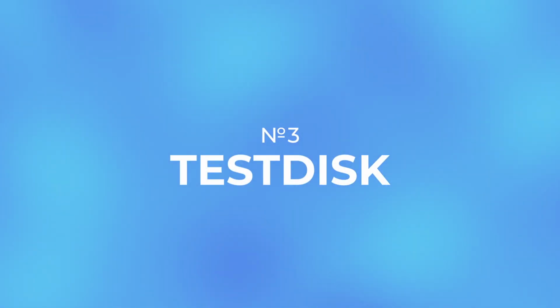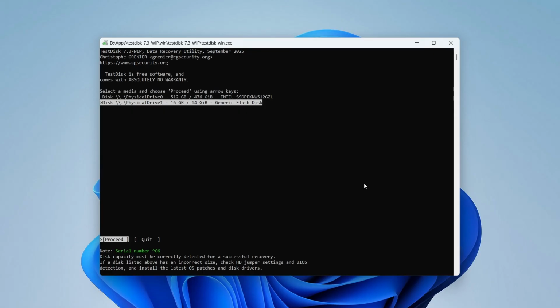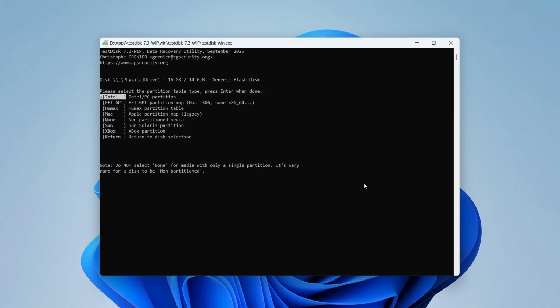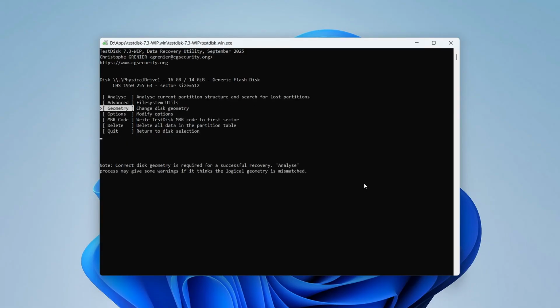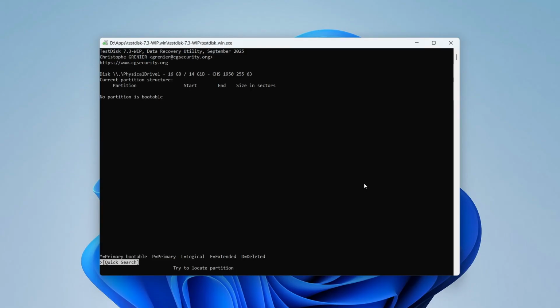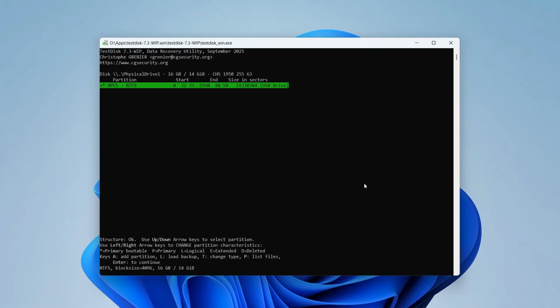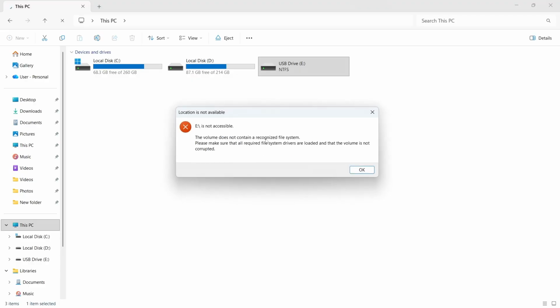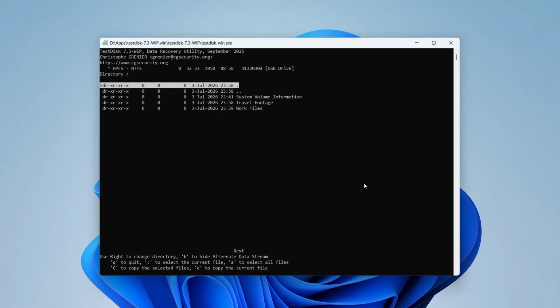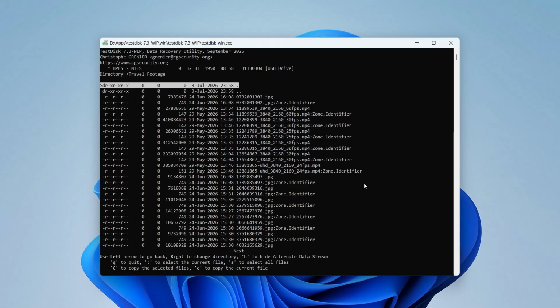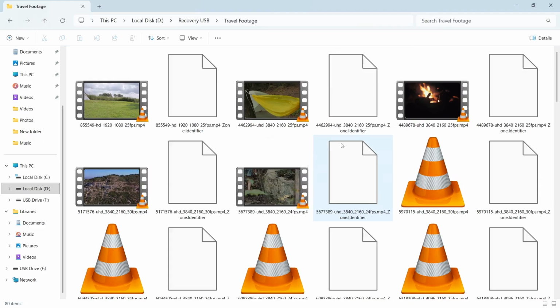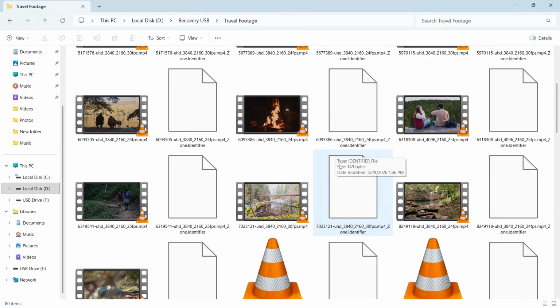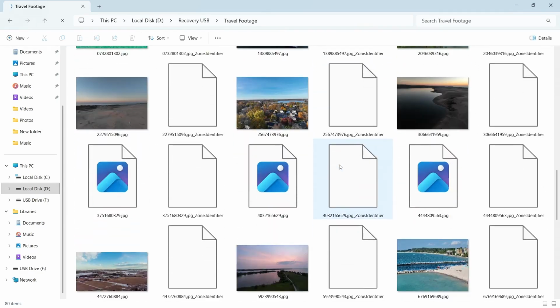Number 3, TestDisk. TestDisk comes in the same package as PhotoRec, but it solves a different problem. If PhotoRec is for pulling files out by signatures, TestDisk is for cases where the USB drive's partition structure is damaged or missing. If your flash drive shows up as raw, won't mount, or looks empty, TestDisk can help find the lost partition or fix partition-level issues. For this specific job, it's genuinely good. In the right case, it can bring back the original layout with folders and file names intact.